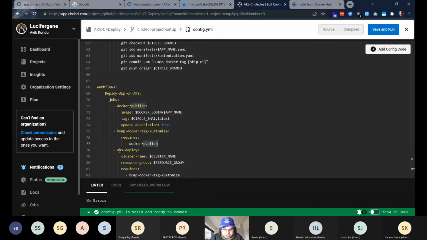After that, the third or final job is this: now we have made the Docker container, we have pushed it to Docker Hub, and also we have changed the Docker tag. So now we need to just deploy that Docker container into Kubernetes. So we have another job that is AKS deploy. This deploy is taking the cluster name and the resource group, and it is also saying that only after this succeeds, only then run this job. Okay, that's it.